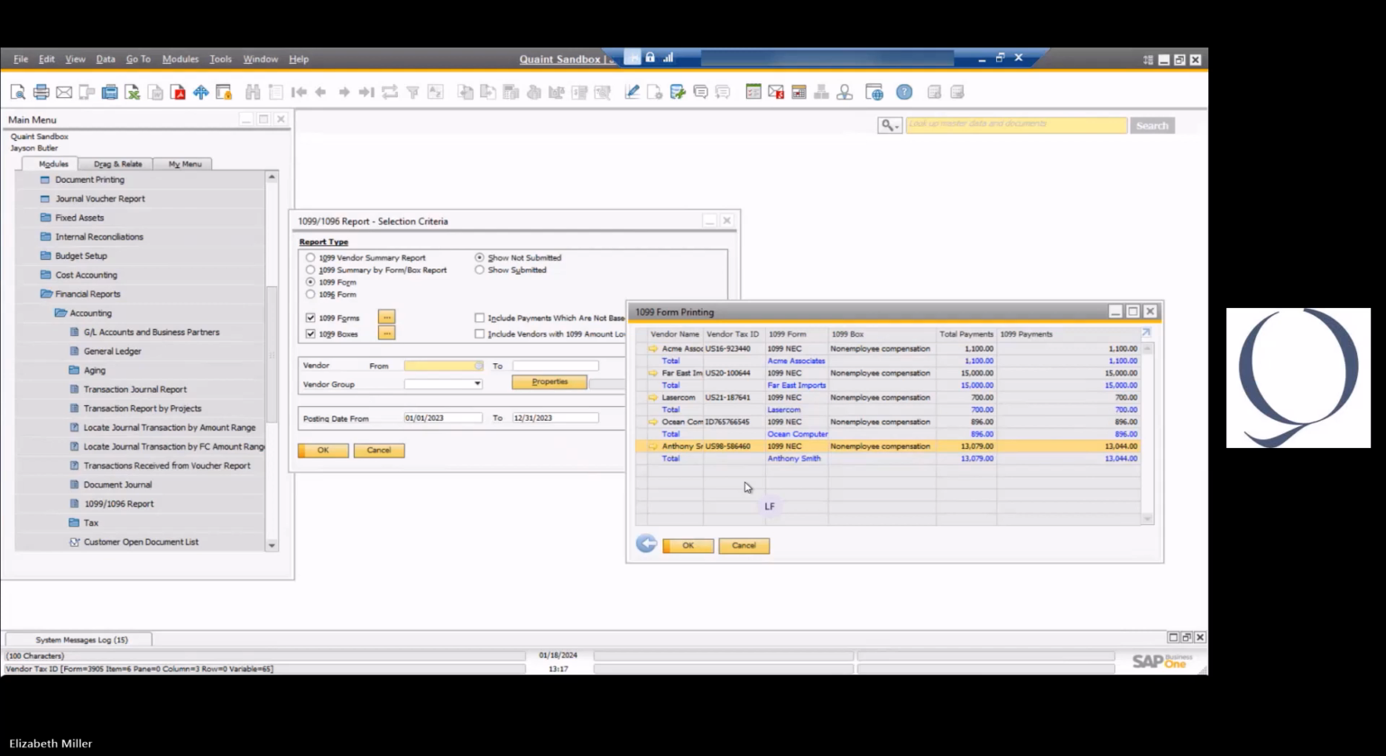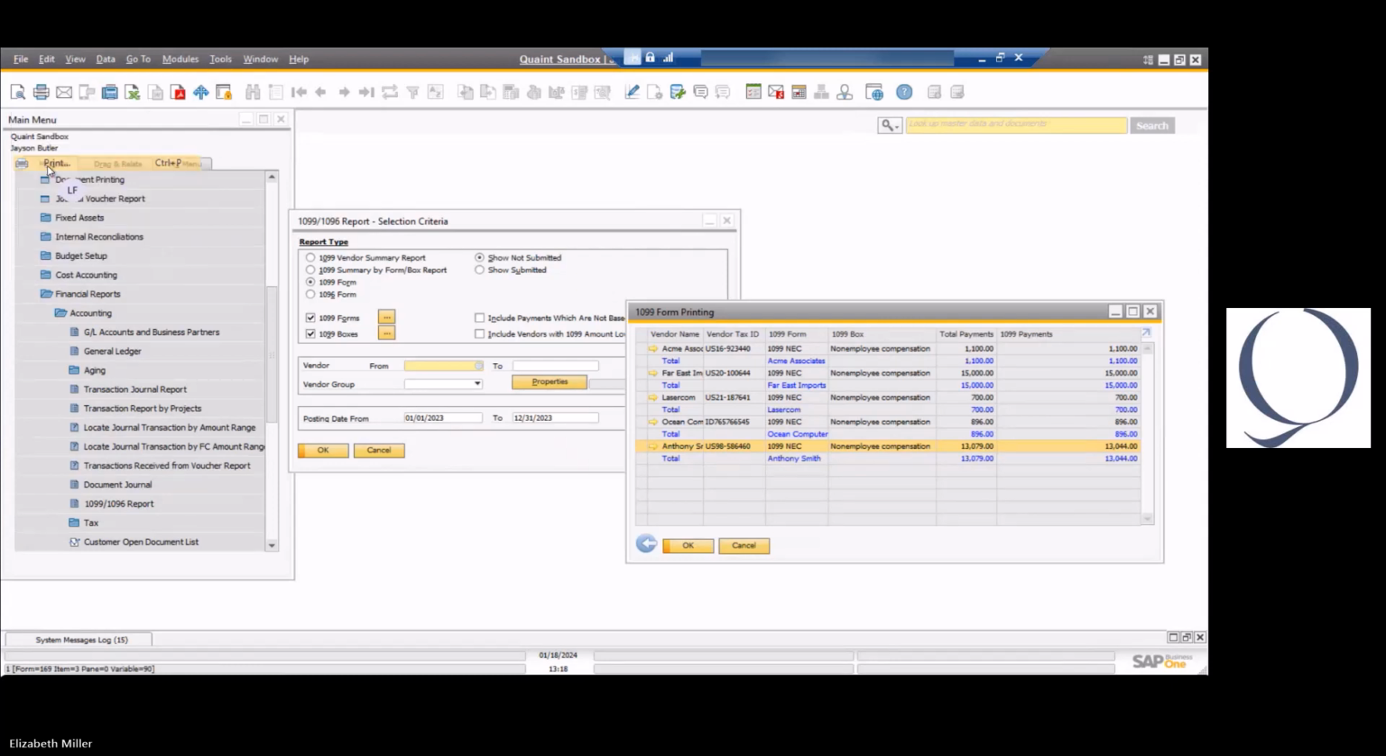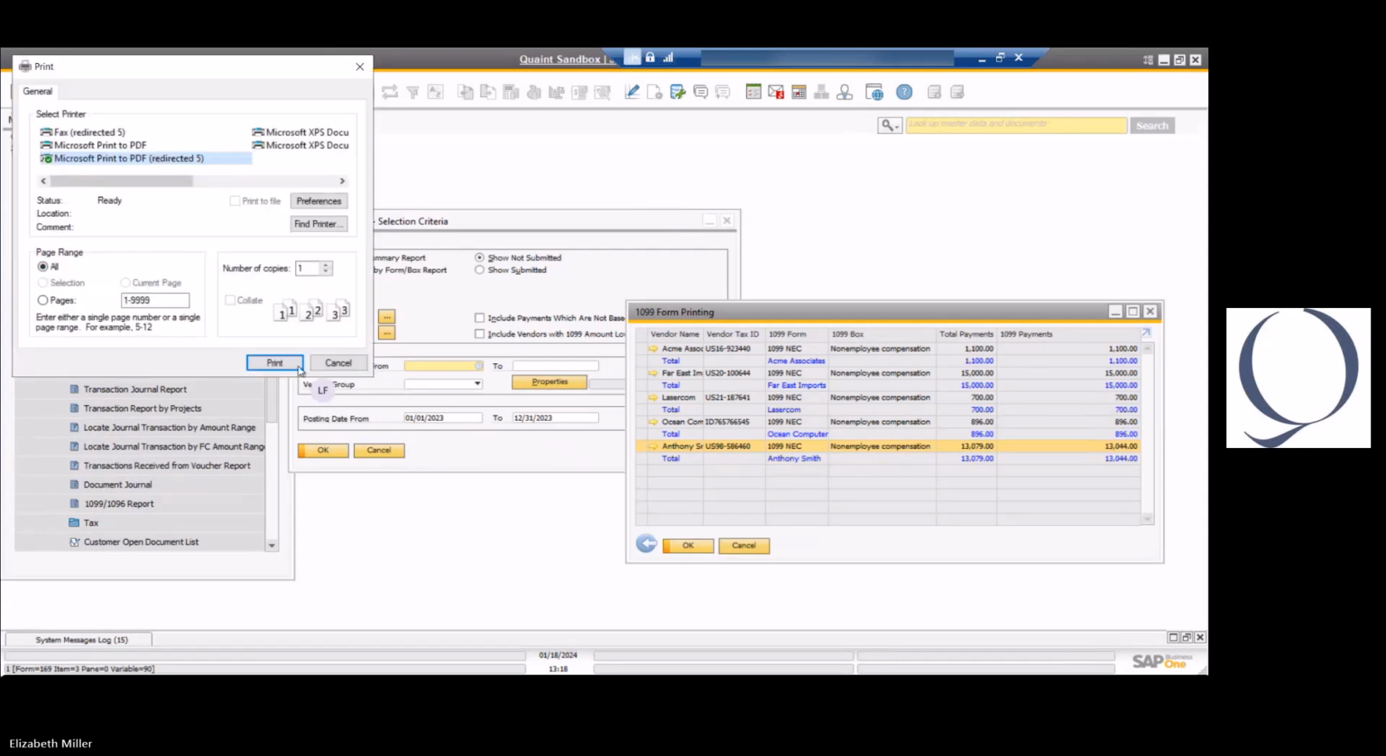But now, aside from the layouts, I want to get into the printing a little bit. You can see here again on the 1099 form printing that I have my results listed for my vendors and their 1099 payments. When I've verified that the layouts look good and I'm ready to print, it's as easy as going to File and Print. And I'm going to print here to a PDF.